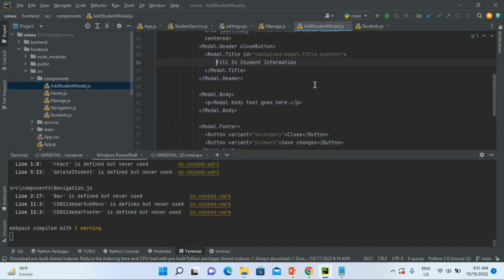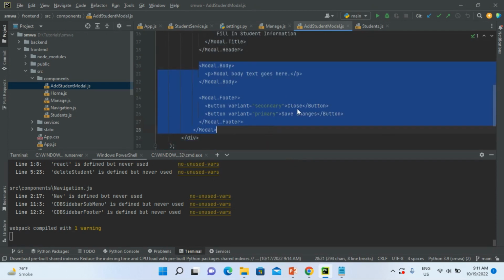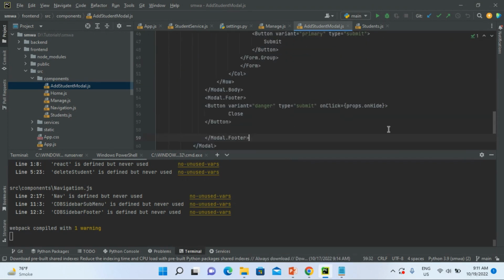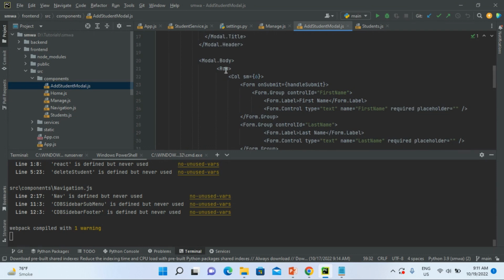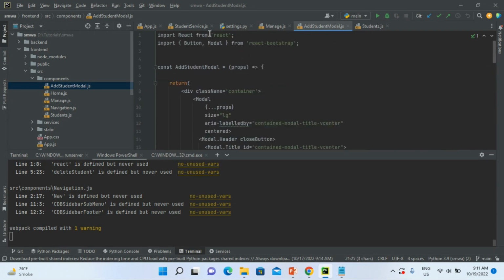here inside my body I just remove this, and in the footer I will add the submit button. So let's just remove the body from here till footer and just copy this code here. Here you can see that I have used row and column and form, three components. I will need to import these as well: Row, Col and Form.